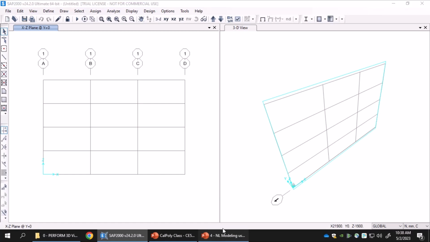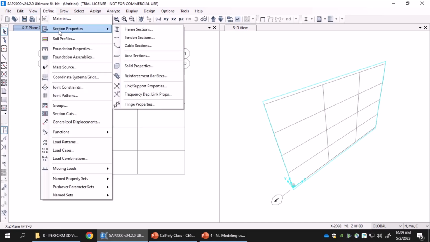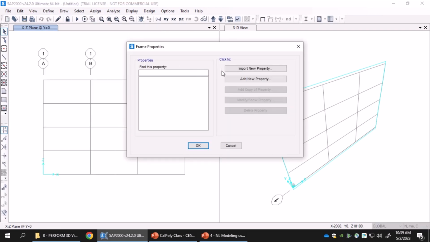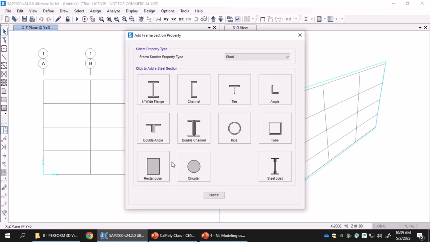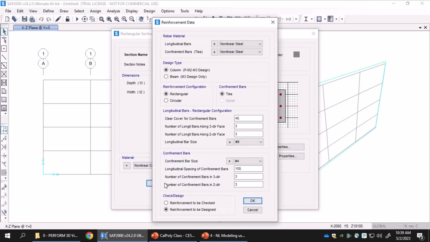The second step is to actually define the cross sections of beams and columns. Let's say in this case we are only modeling columns as nonlinear. So I am going to define section properties and frame sections. I can add a new property, reinforced concrete rectangular cross section. And for the purpose of this demonstration, let's assume that this is my cross section and it has a material which is now nonlinear concrete, and I should provide the concrete reinforcement also.